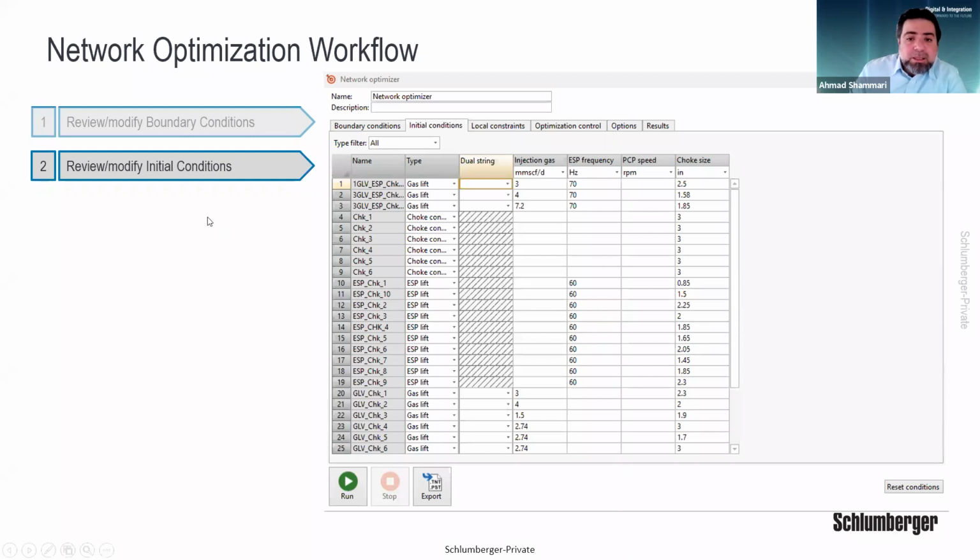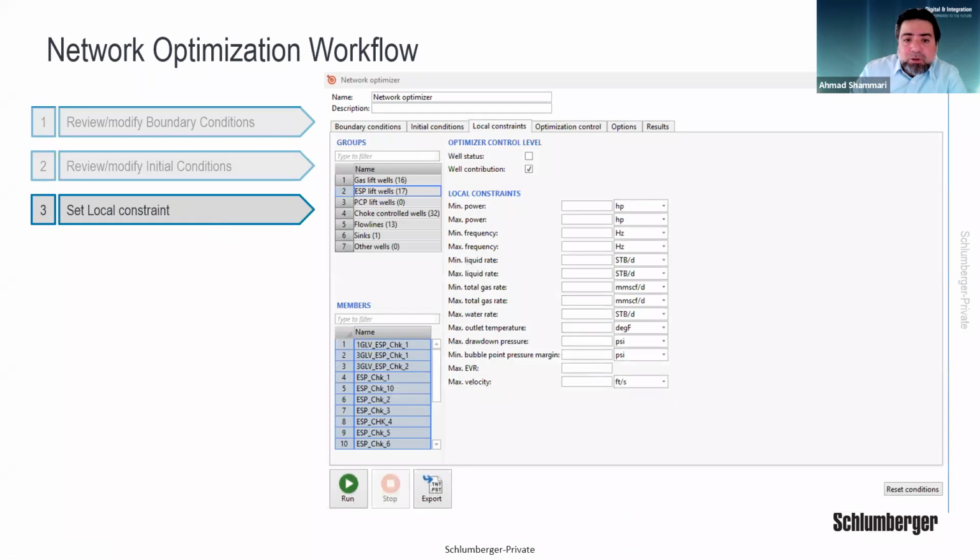Okay. Then you can set the local constraints. So, for example, these are the ESP lifted wells. So I can define the local constraints. Minimum power, minimum frequency, maximum frequency, minimum liquid rate, maximum liquid rate, etc. So all these are for the wells, okay? And I can select one well, I can define my own, let's say, local constraint, okay? I have, for example, maximum drawdown. I can define what is my maximum drawdown per well.